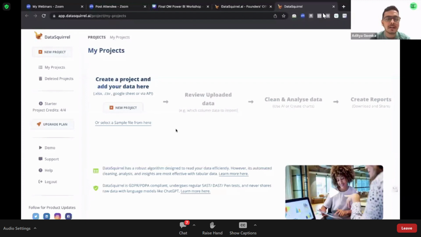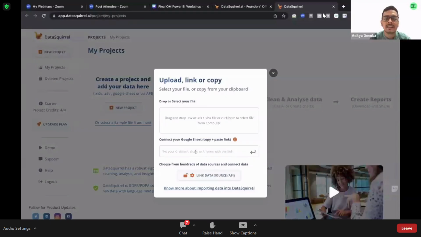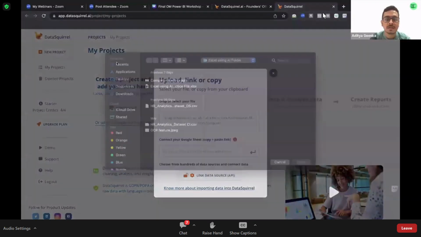Once you create an account, you will have a screen like this. You simply need to click on new project. Over here you will get two options. One is a Google Sheet option, one is this particular file option.